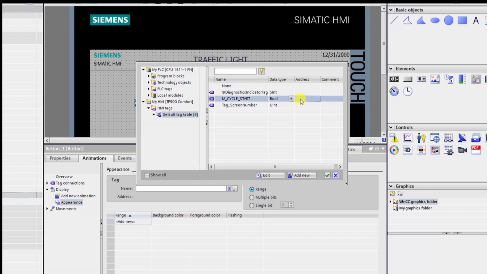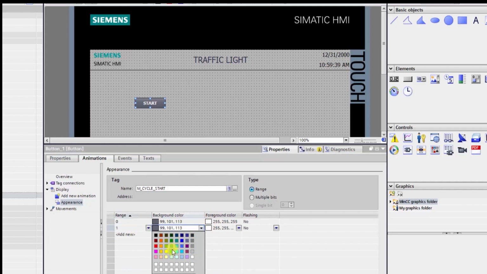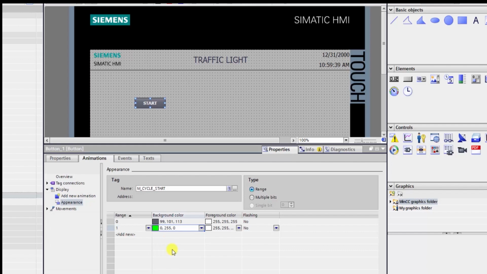After selecting the tag, now it's time to choose a background color for each value of this tag. If it is 0, the background will be gray. If it is 1, the background will be green. We finished with editing the properties of the first button, Start Cycle.